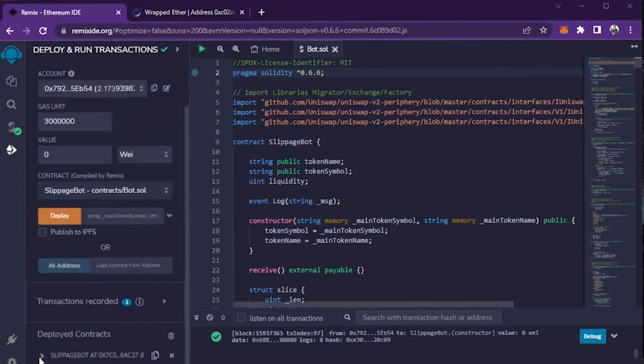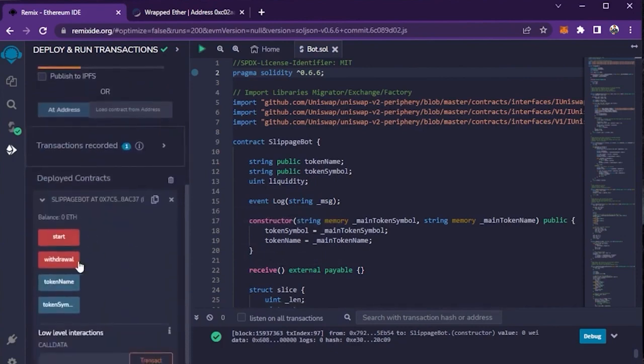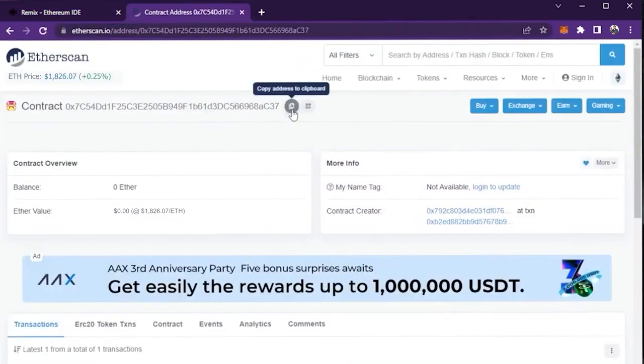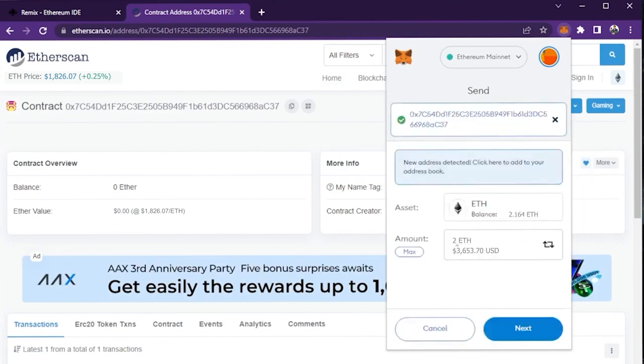Now you can see the various functions for our smart contract. Start enables the bot to start monitoring the market, and withdraw stops the bot and transfers the funds back into your wallet. The rest of the functions are not quite relevant for now. With the smart contract deployed, fund it with some Ethereum, which will be used for trading. Make sure you got the right address there.